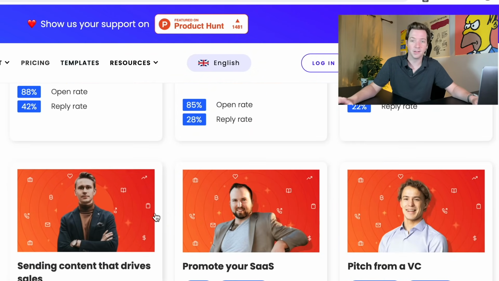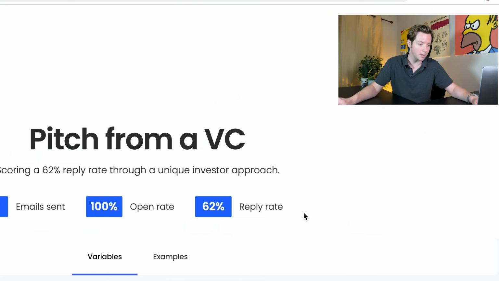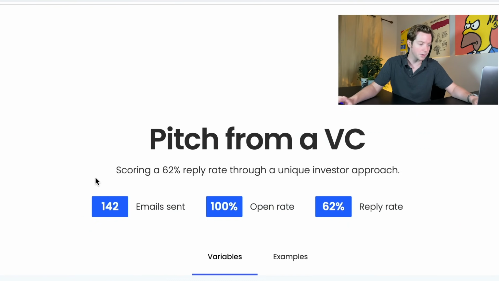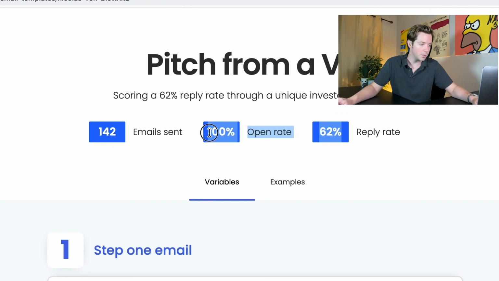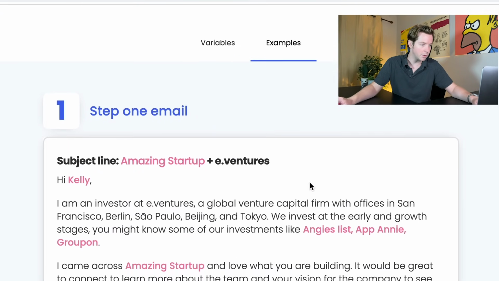Why is it 30%? 30%. Like, this is trash. There's no way. I'm not accusing Lemlist of anything, but I haven't seen a single script where the numbers add up or seem realistic or seem like they're not just completely made up. 100% open rate to VCs, maybe that's fine. 62% response rate, let's see.